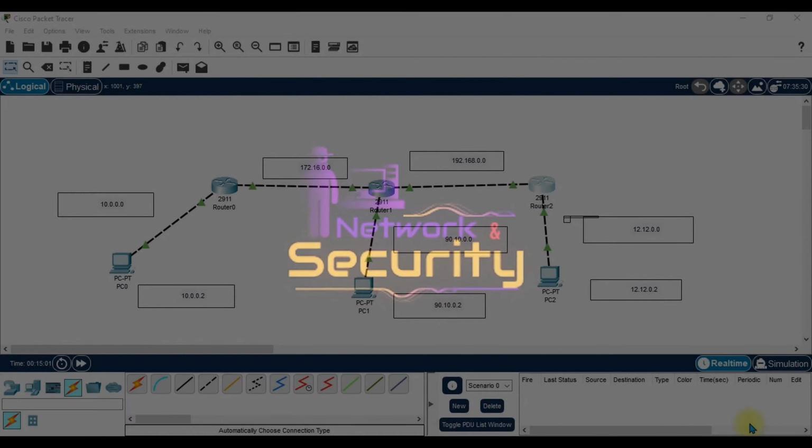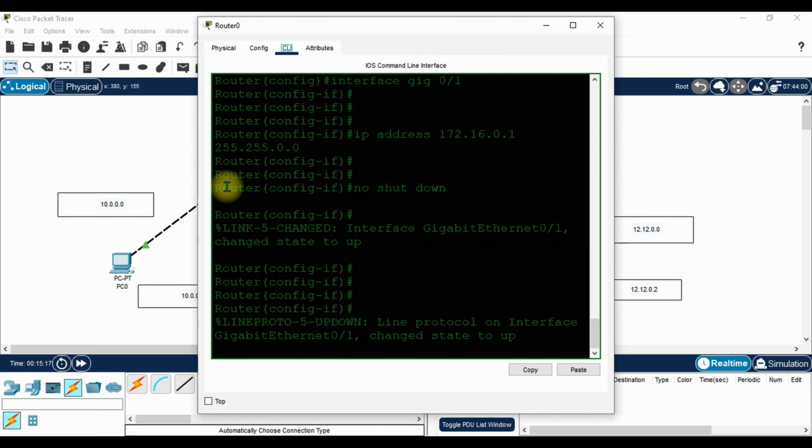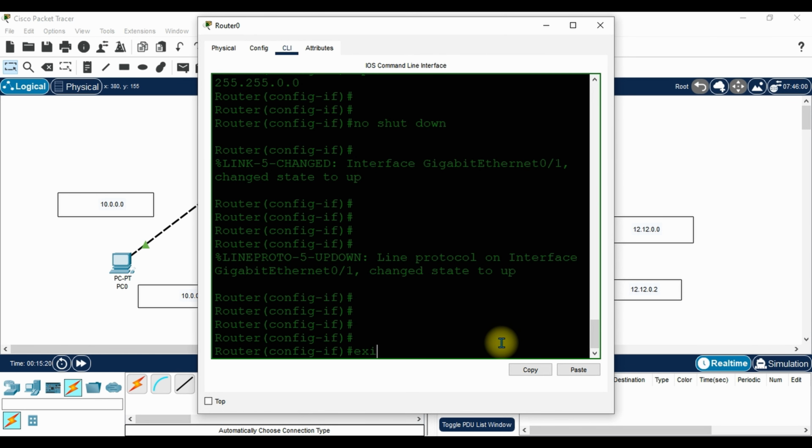Let us now configure multi-area OSPF, so that there can be communication between this router and this router. So let's do it. Let's start with configuring router 0. This is how it's done. Exit.